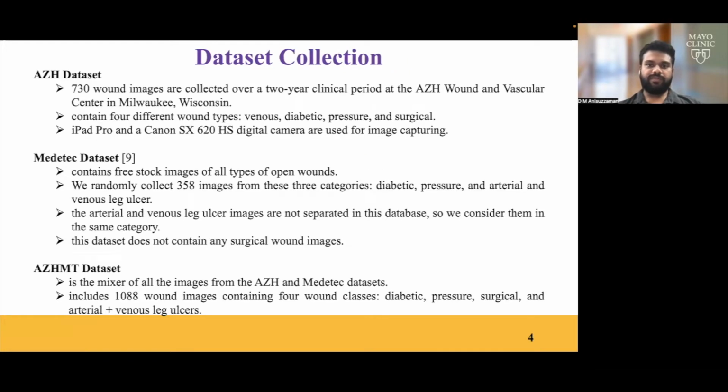To perform this experiment, we collected our data from AJ's Wound and Vascular Center located in Milwaukee, Wisconsin. There are 4 types of wound in the dataset: venous leg ulcer, diabetic, pressure, and surgical wound ulcers. These images are taken without any specific environment. They are taken freehand using an iPad Pro and a Canon digital camera.